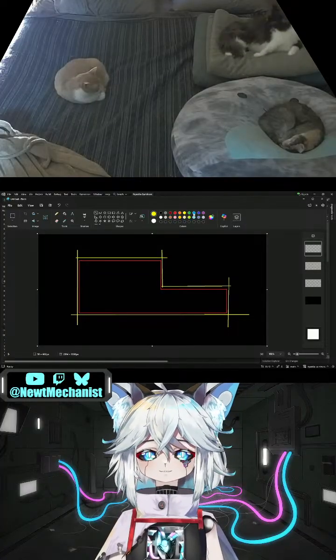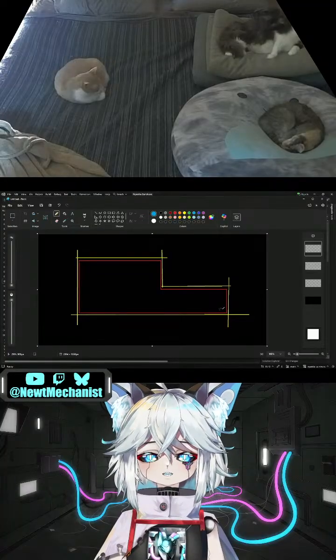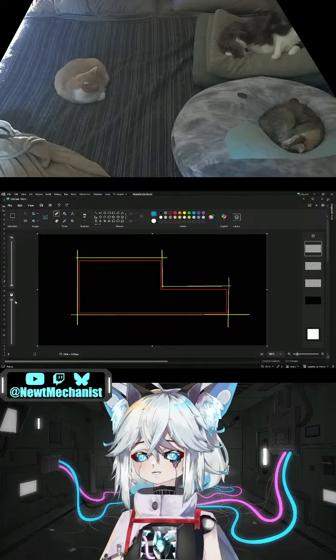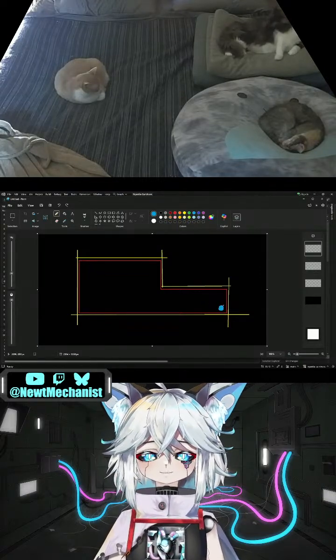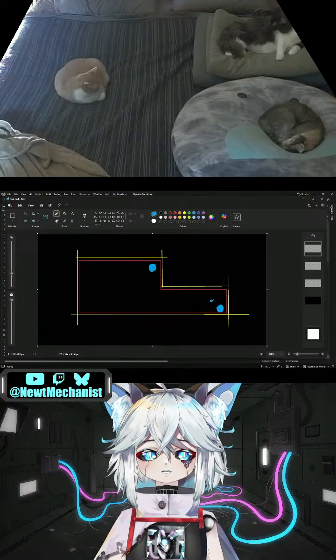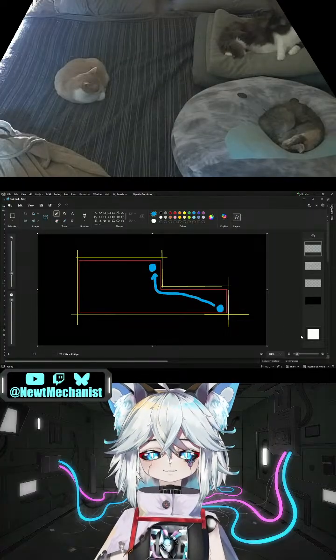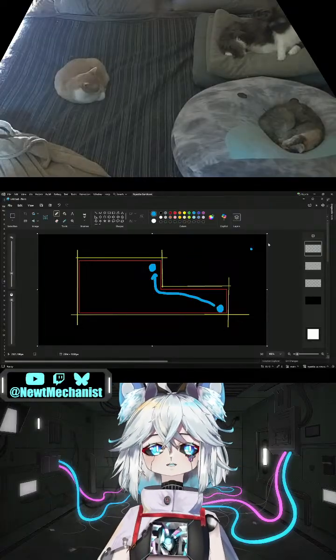So we could do, if there's an enemy here. Oh, wow, that's a teeny tiny line. What is up with that? There we go. If there's an enemy here, and there's a player here, then we want the enemy to kind of go around and reach the player. We don't want it to pass through the wall. That would be bad.